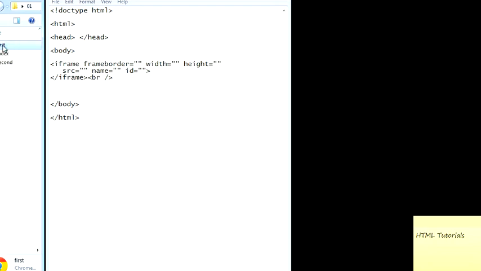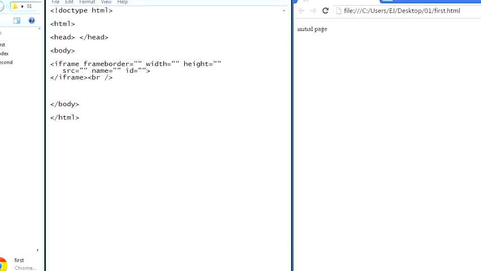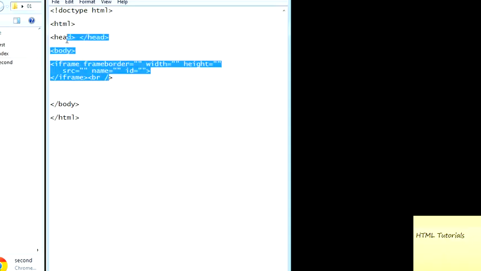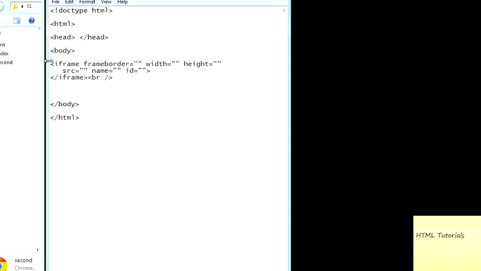Now, you can see here we have our existing index that we've been using. And I've created a couple other pages. An HTML document called first. And an HTML document called second. And we're going to bring these two HTML documents into our main index page. And as usual, I've put all the code for these HTML documents into the description of this video.